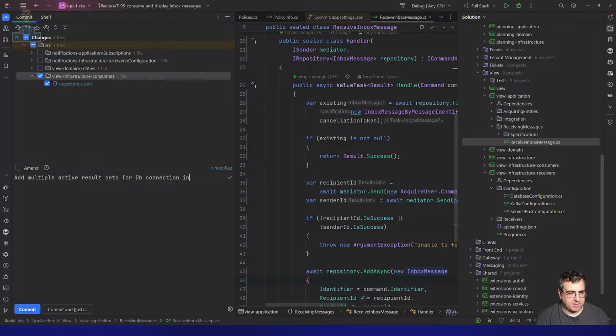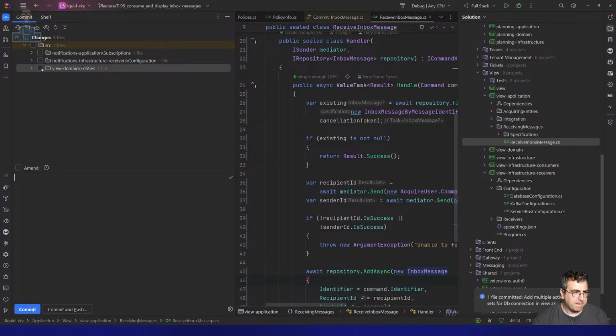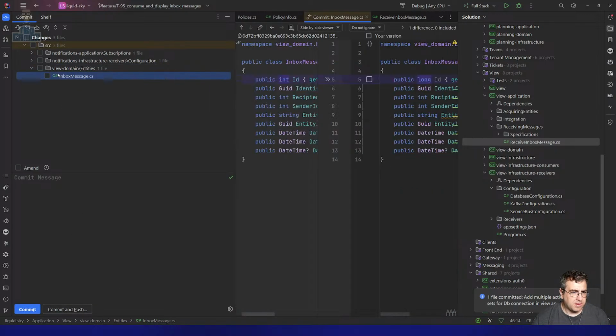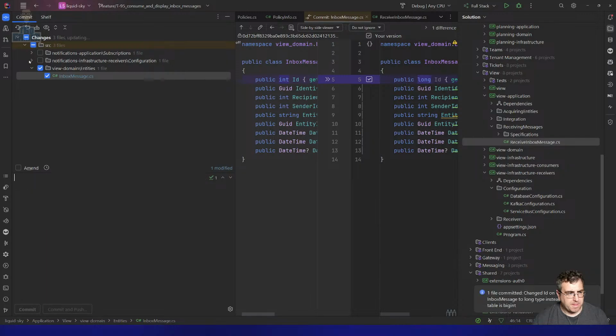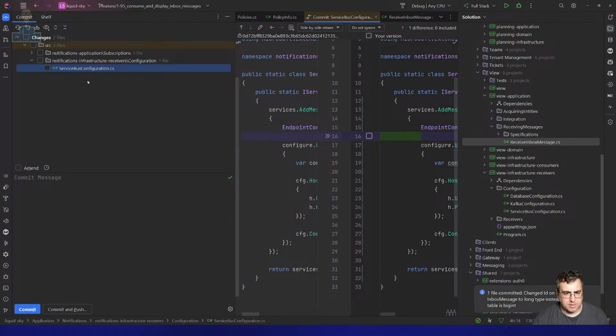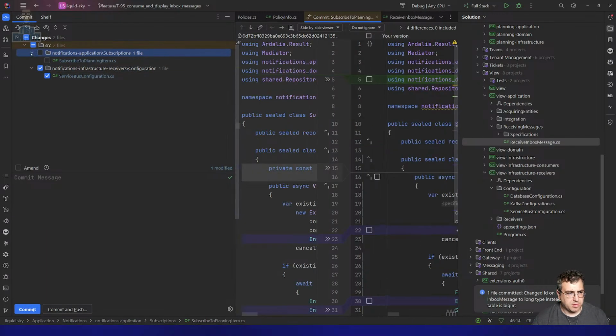TV connection, view, location. Okay, inbox message. Changed ID on inbox message. Too long. Int. Label. It's big int. Let's just clean up.